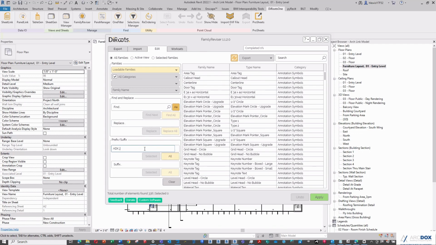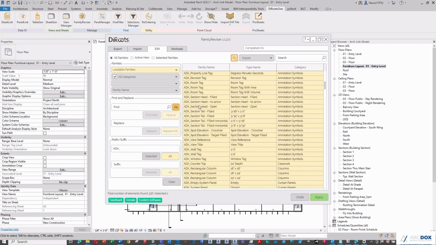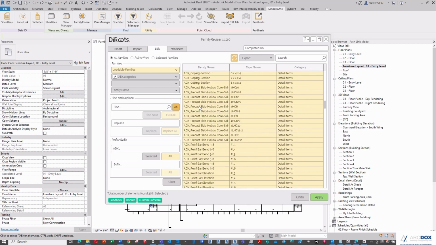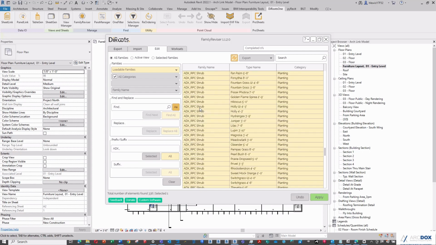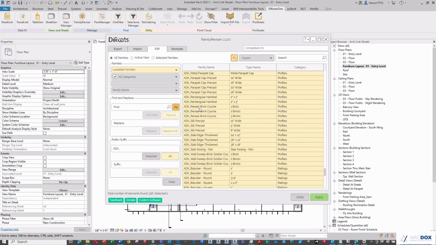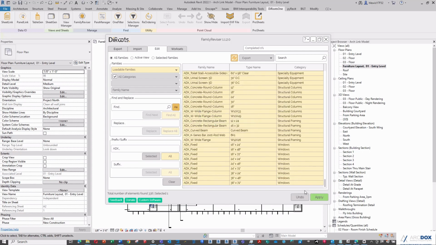So in this case, since we're ArcDox, we're going to put ADX underscore and try and apply these to each of the families. And I can either do that by selecting one there and hitting selected, or I can click all, and every single family in our project will now have the ADX underscore inserted beforehand. If I scroll down, you can see it's now applied to every single family that's loadable within the project.